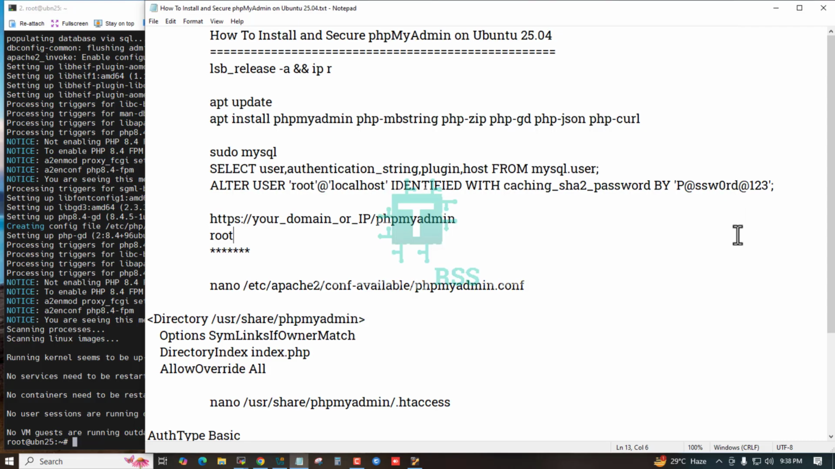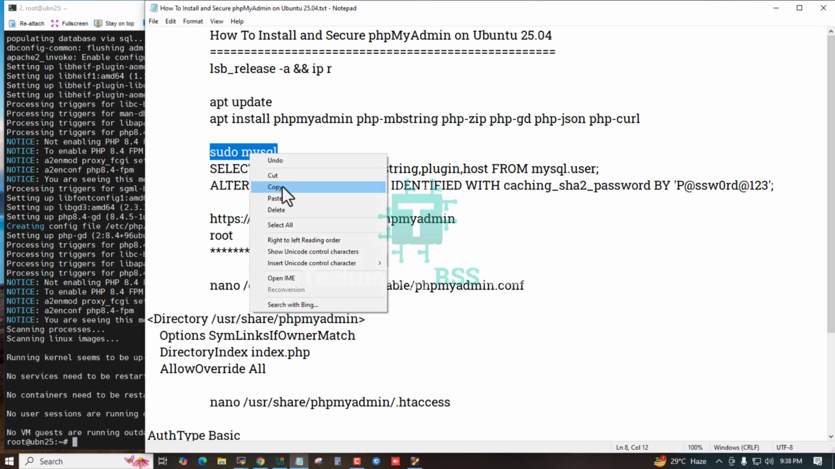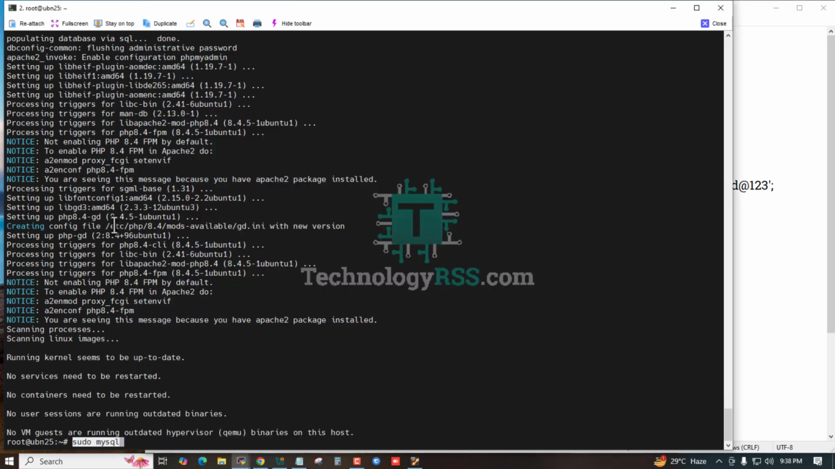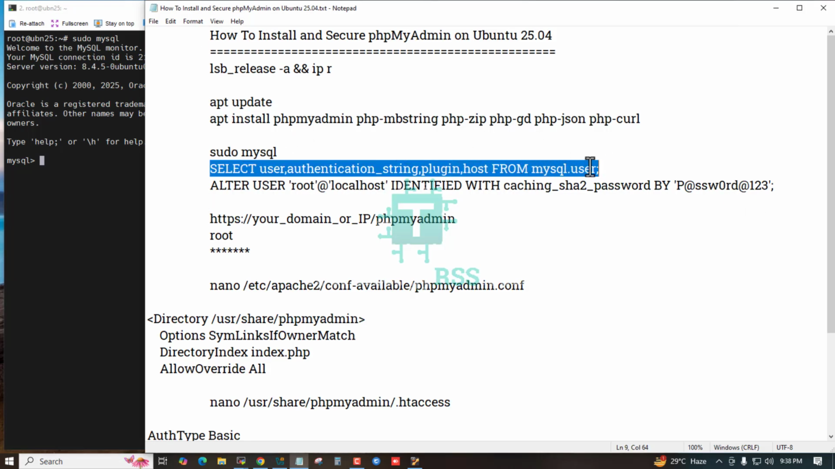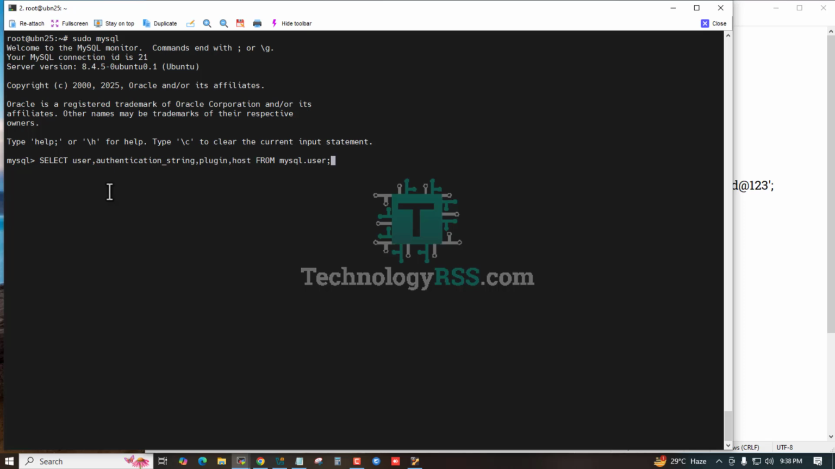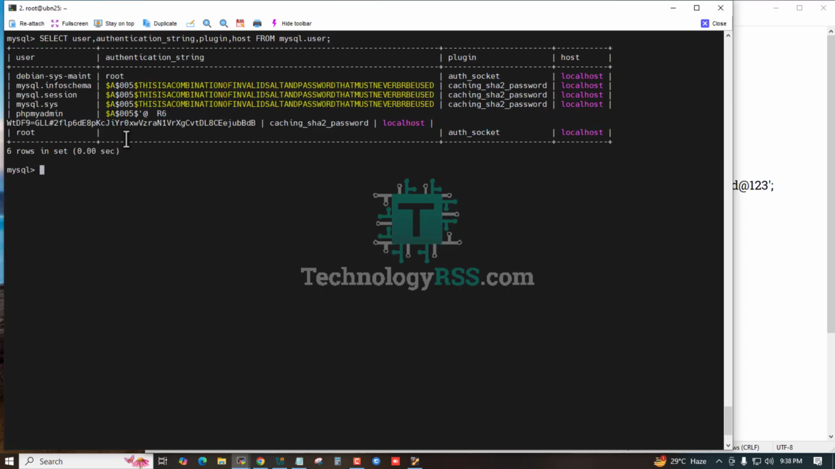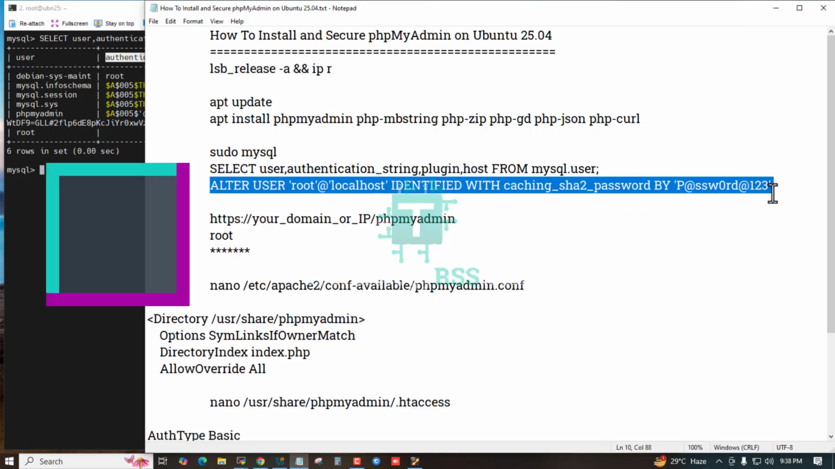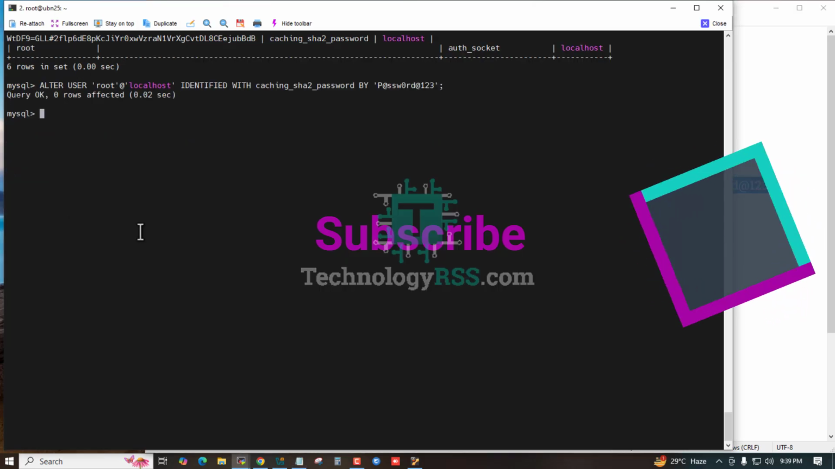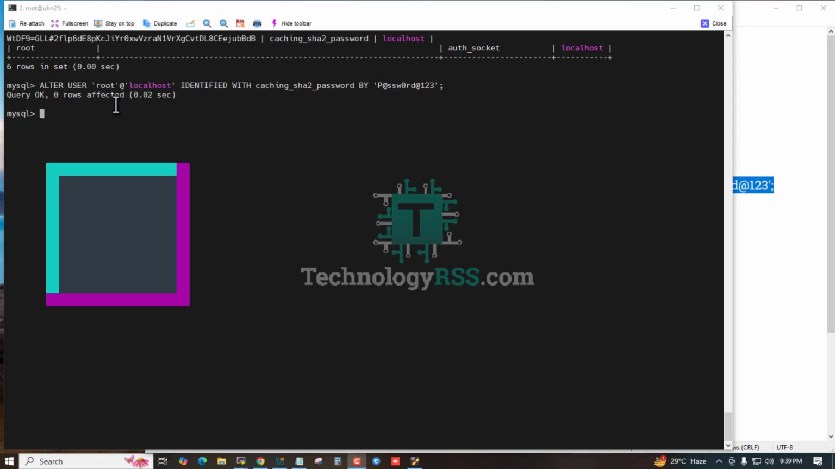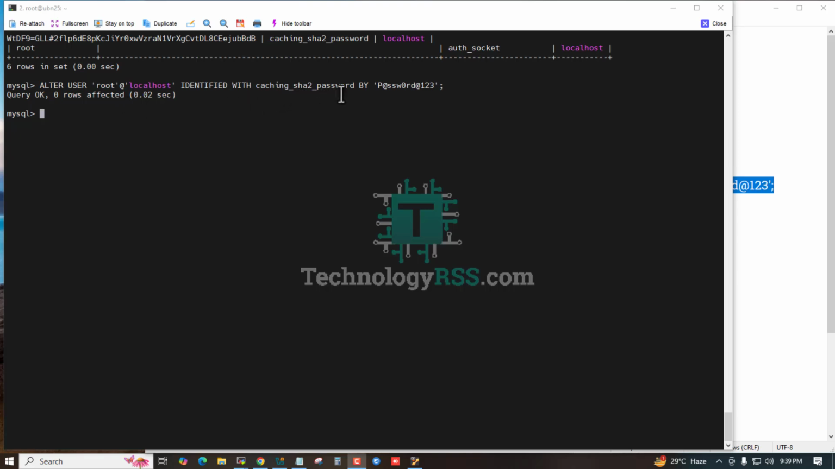All package installation is done. Now access using sudo mysql and then check the mysql user string, authentication string. Now the user authentication string is caching_sha2_password, so we can log in by using a password.